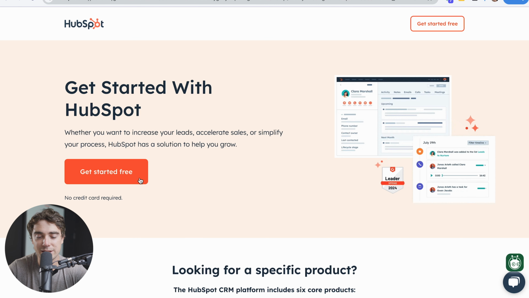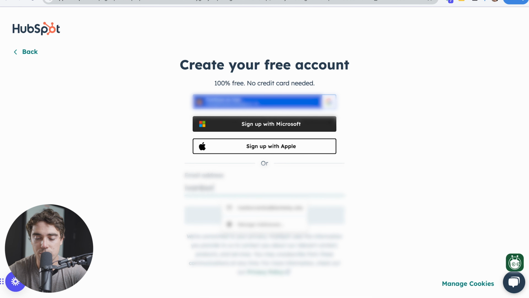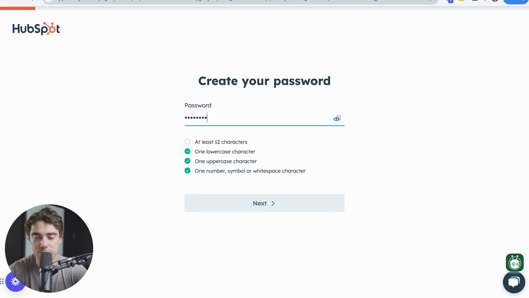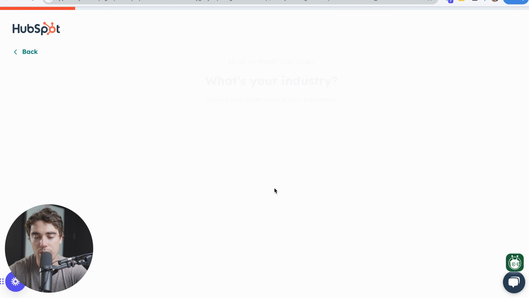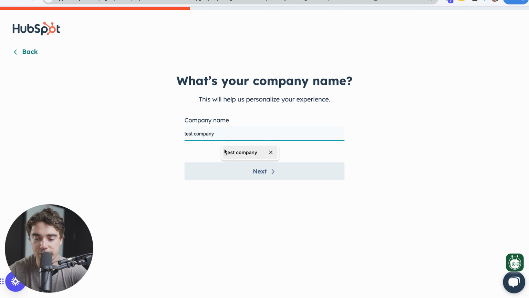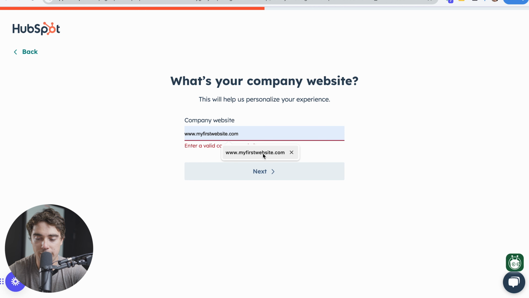So let's go ahead and click the Get Started Free button here. Once you click on the HubSpot link, let's go ahead and sign up with our email address, go through the verification process, and select our password here as well. It's going to ask us a couple basic questions: what industry we're in, what our team structure looks like, and what the name of our company is. The team size is going to be just me, and our website is going to be myfirstwebsite.com.